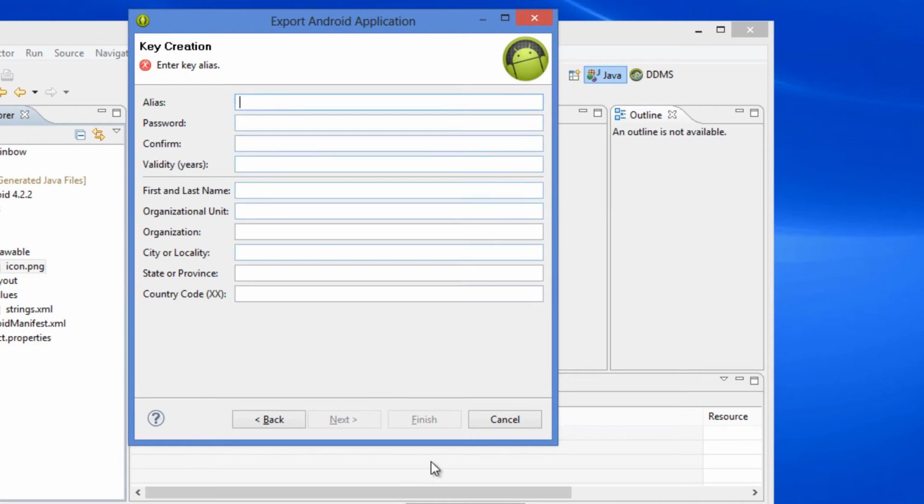Now you're in the key creation window. You need to give an alias, which is a name for your key. I'm going to go ahead and use my character's name again. And for simplicity, I'm going to use the same password again. You need to indicate how long you want this key to be valid, and it's common to use 30 years as the number of years that you want your key to be valid.